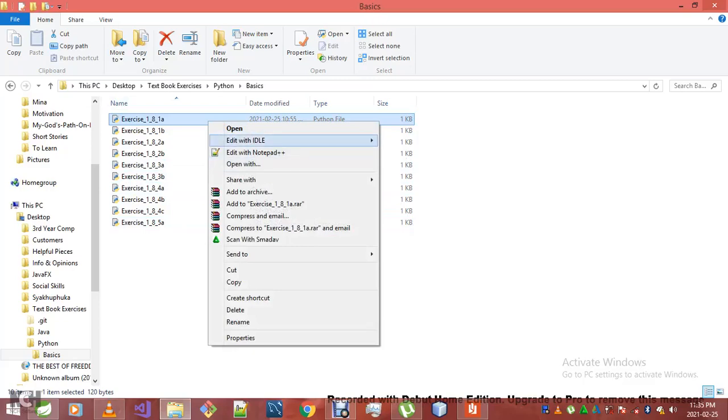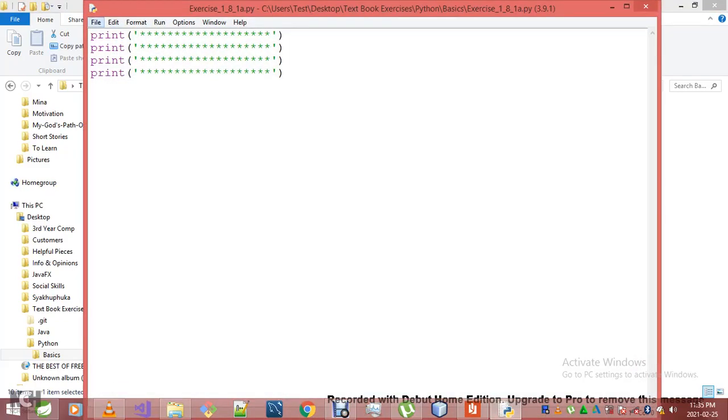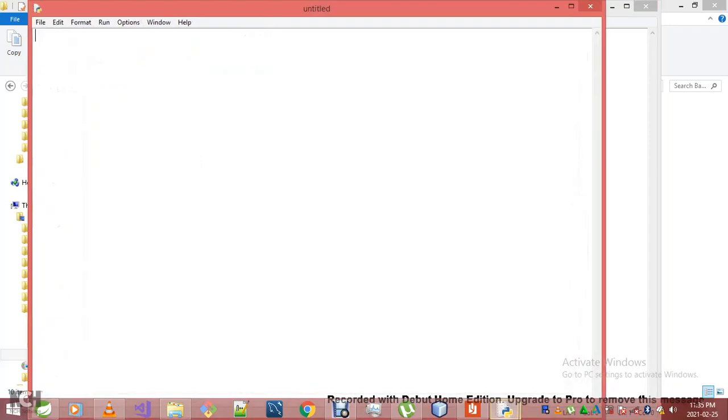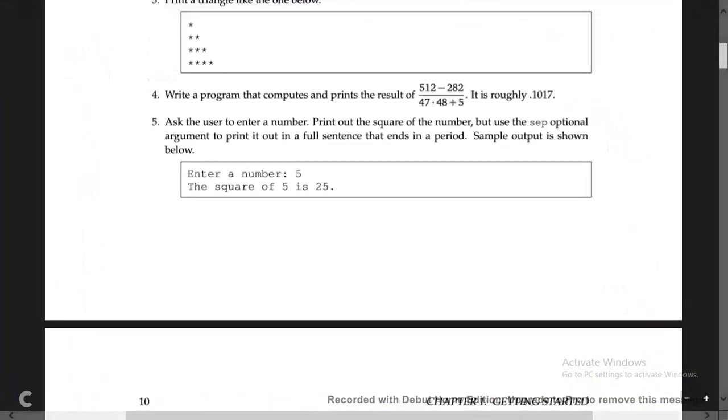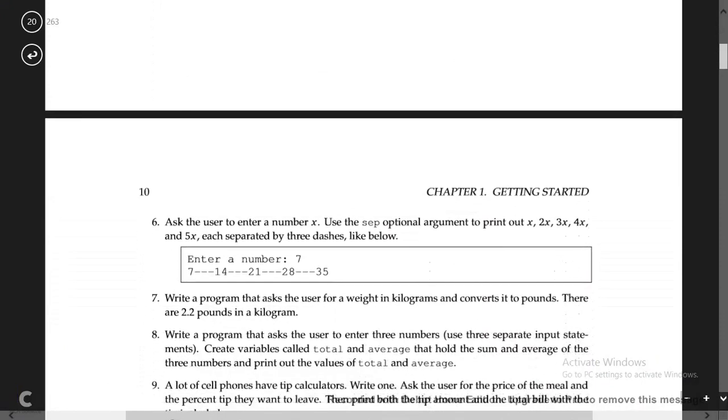Everyone. Let's see. Let me create a new file here and close this one here, and then jump onto the problem on hand. Okay, we're doing number 6 now.